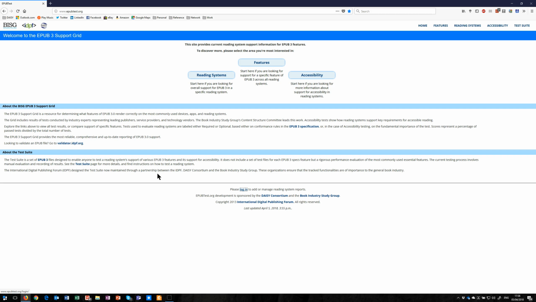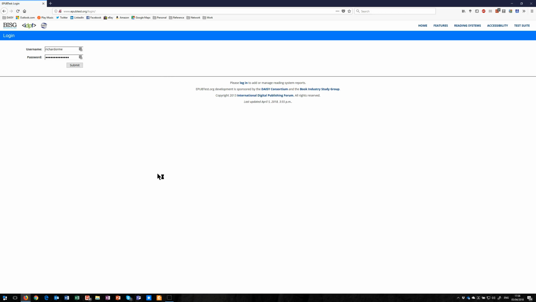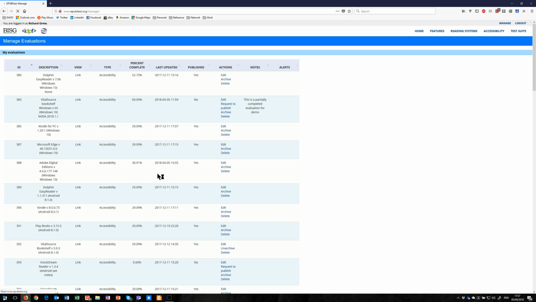If you've signed up as one of our evaluators, you will have been provided with a login, username and password. Test suite. Content info. EPUB test. Login busy. Username. Password. Submit button. EPUB test, manage busy. You are logged in as Richard Orm. Navigation landmark list with 2 items visited link manage. Visited link log out of list.